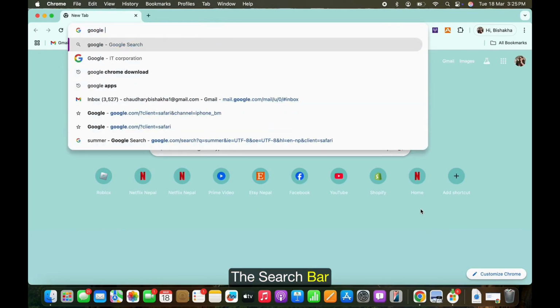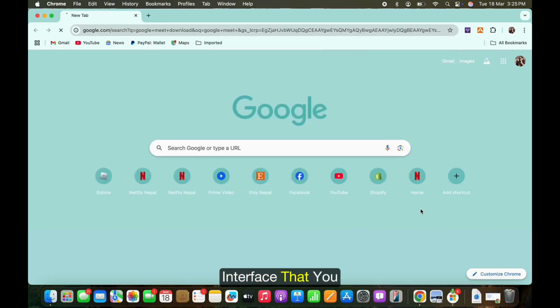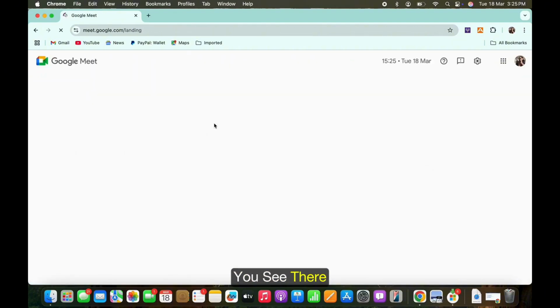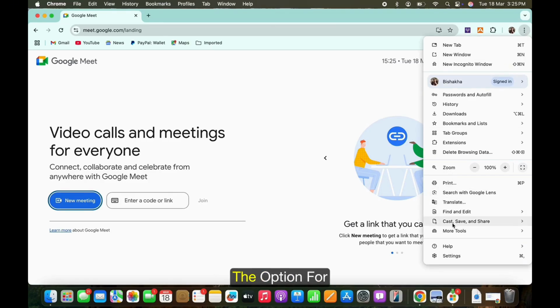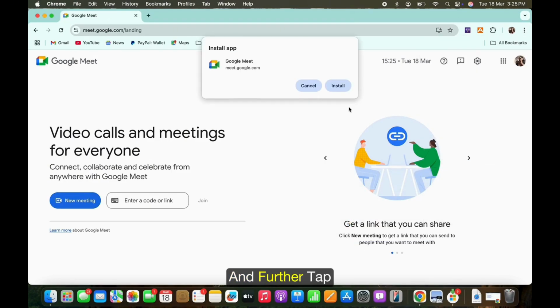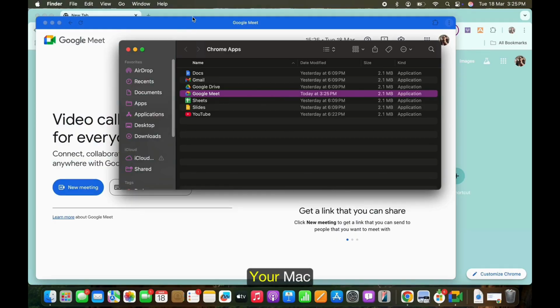Now tap on the search bar there and search for Google Meet download, and in the interface that you would be led to, tap on the very first link you see there. Now tap on the three dots on the top right of your screen, and in the menu that appears you will see the option for Cast, Save and Share. Place your cursor there and then tap on the Install Google Meet option, and further tap on the Install button in the pop-up that appears, and with this Google Meet will be installed on your Mac.